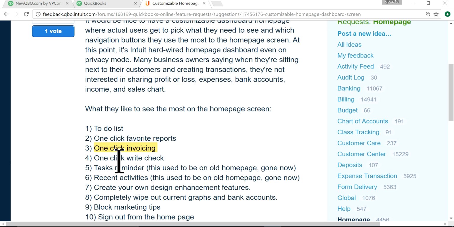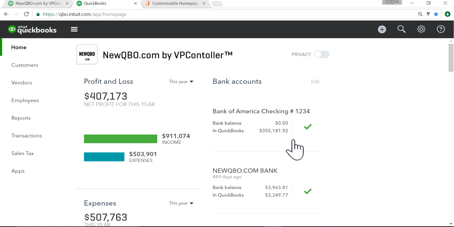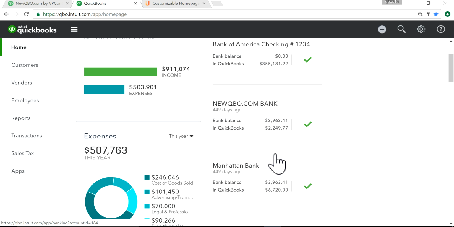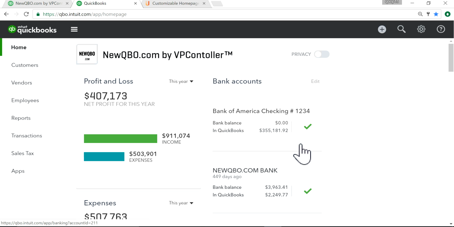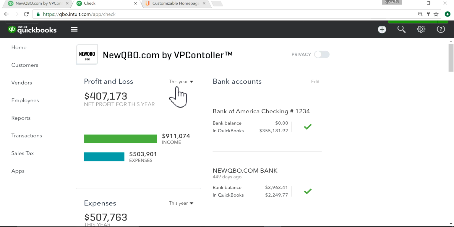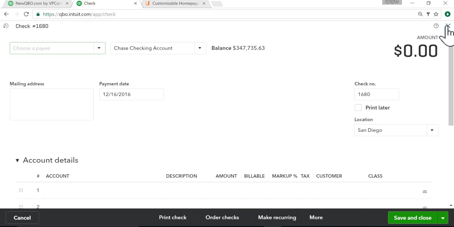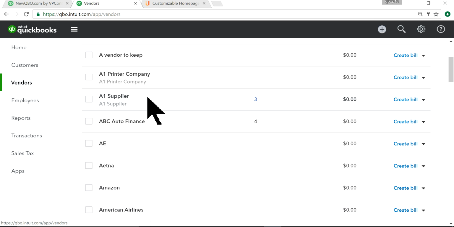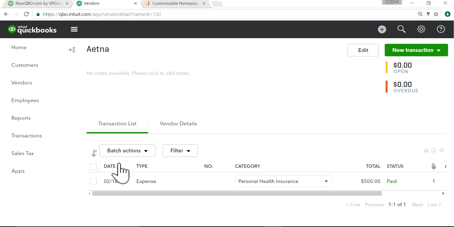Okay, same thing, one click write check. I just want to write a check from home page. I don't want to see write check link in here right on the home page. If someone wants to write a check, now you have to go in here. Write check is here. A couple of clicks, right? And vendors, go to vendor in here, and then you want to write a check. But you can see how many steps in here.